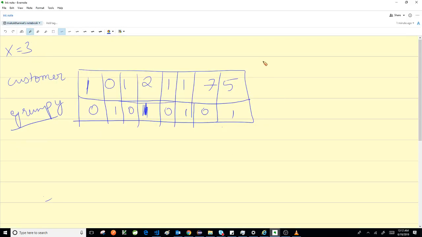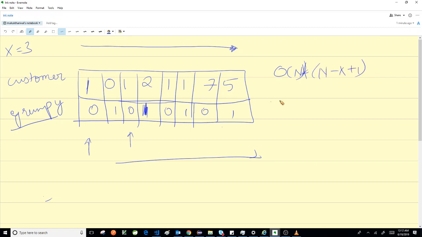Now the time complexity here is O of n, which is the time it takes for us to go from start to end, right? And we are going to have the start and the end pointers keep moving, and that's going to happen n minus x plus 1 times, right? So this is approximately an O of n square algorithm, which is good but not the most efficient. How do we reduce the time complexity here?